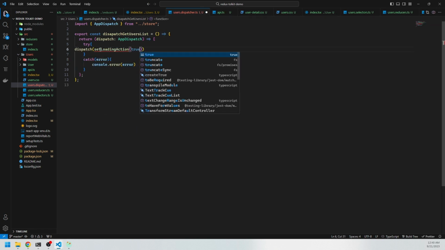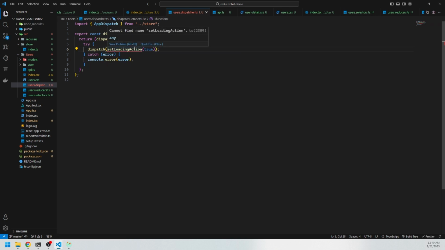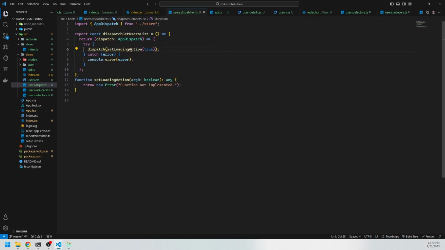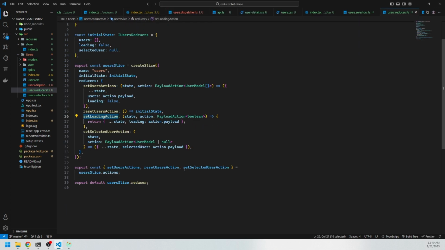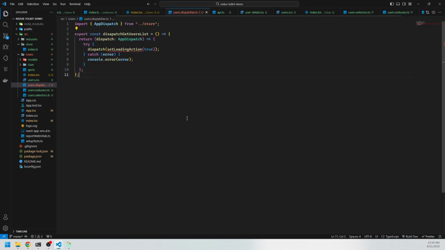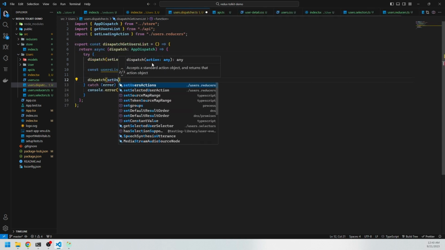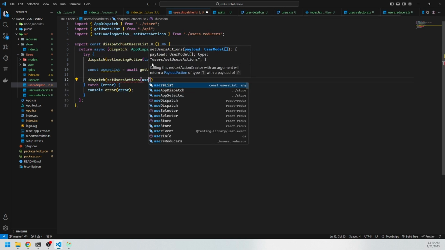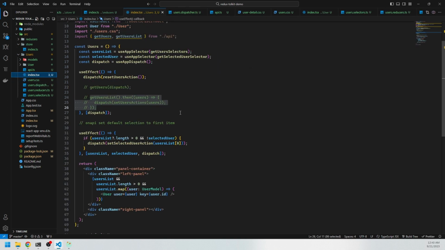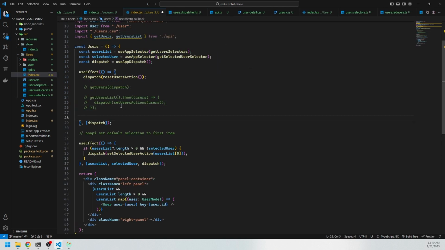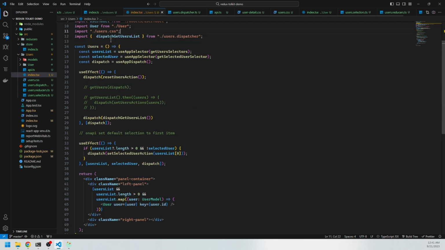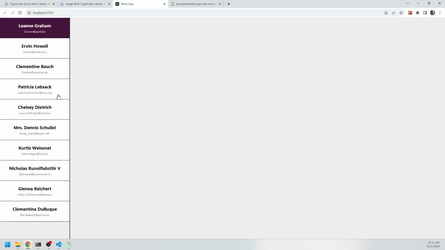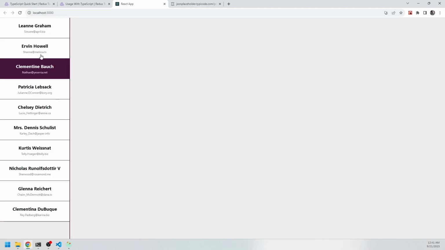Set loading action to true. That means we are going to call our API. Not this one, because we haven't exported it. Let's export it here, and now we can import set users action, users list. Now we can call this from here with dispatch, and we can remove this, and we can remove our API calls as well. If we reload our application, this is going to be the same.